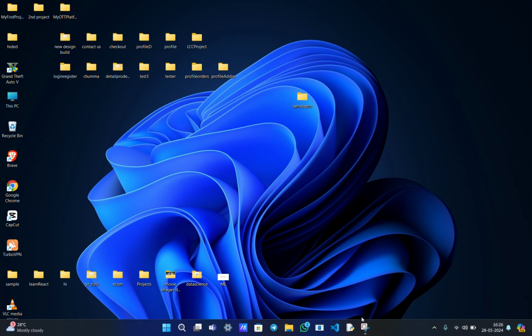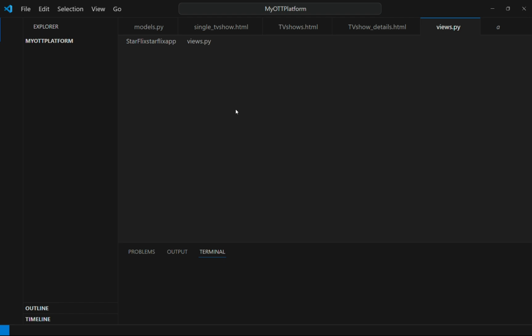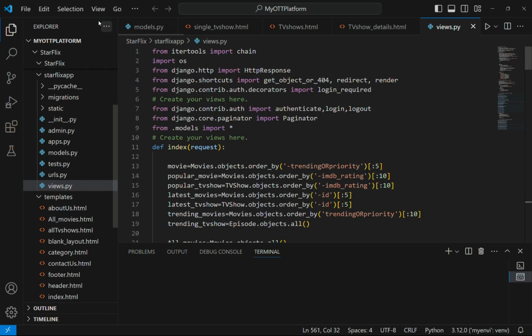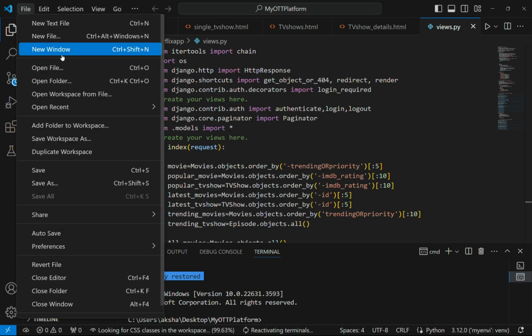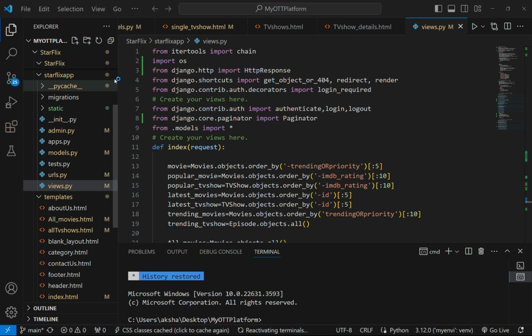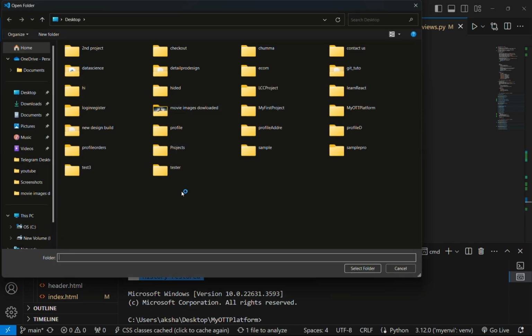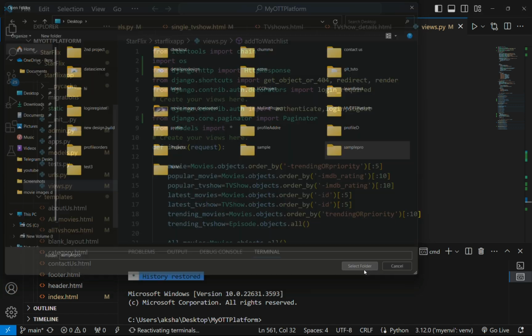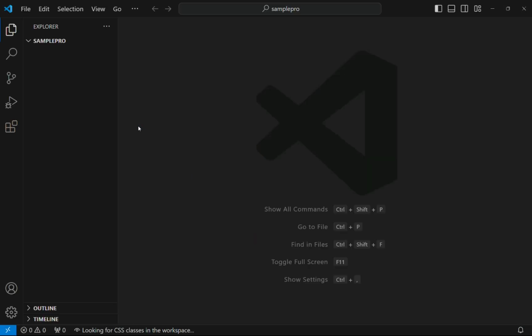Now we are going to open our Visual Studio Code. You can install it from Chrome, any browser. And here, file, open folder. We are opening our new folder that we created now. Here we can select this folder. Now the folder is opened.